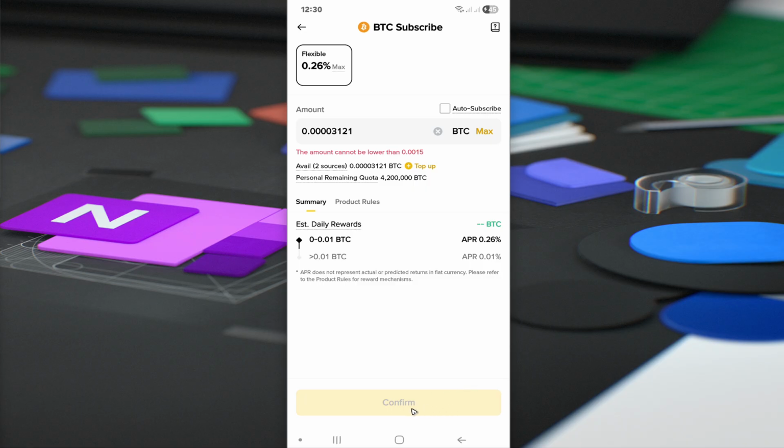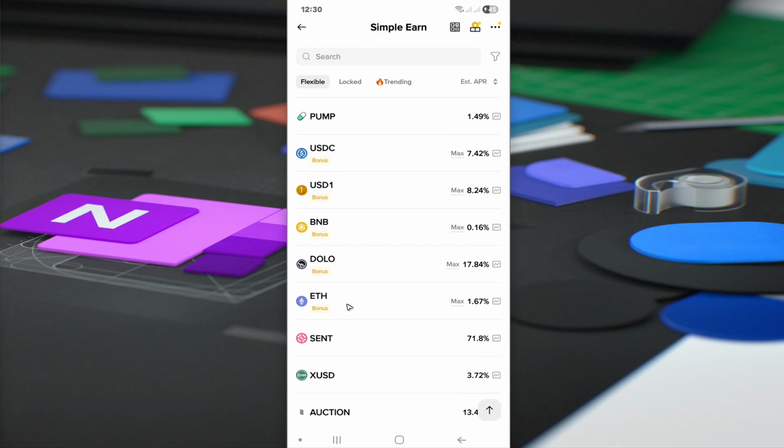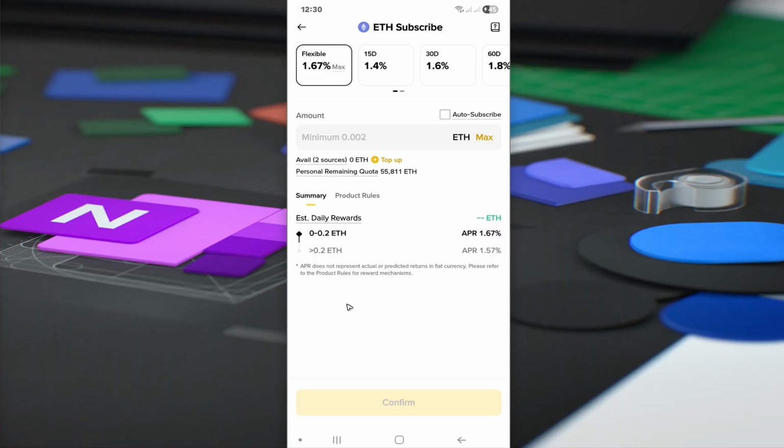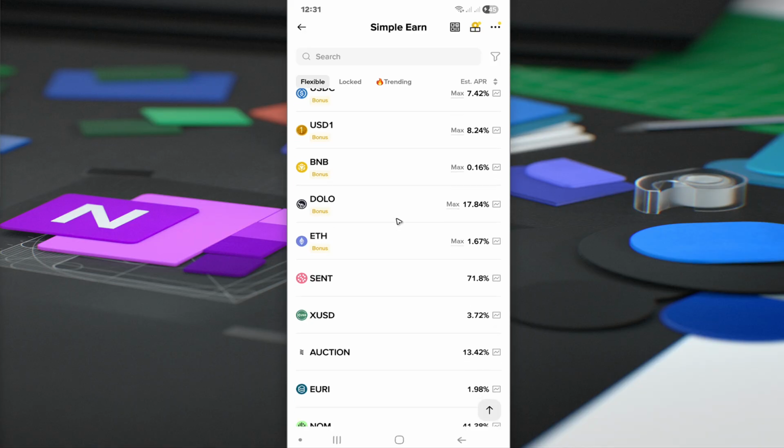just click on confirm. After that, your rewards will be automatically credited to your spot wallet daily, often starting a day or two after subscription. And if you want to, you can hit auto subscribe here as well. So for example, you select Ethereum. For Ethereum, you will receive WBETH, or Wrapped Beacon Ethereum, as a staked asset. And for Sol, you will receive BNSOL.